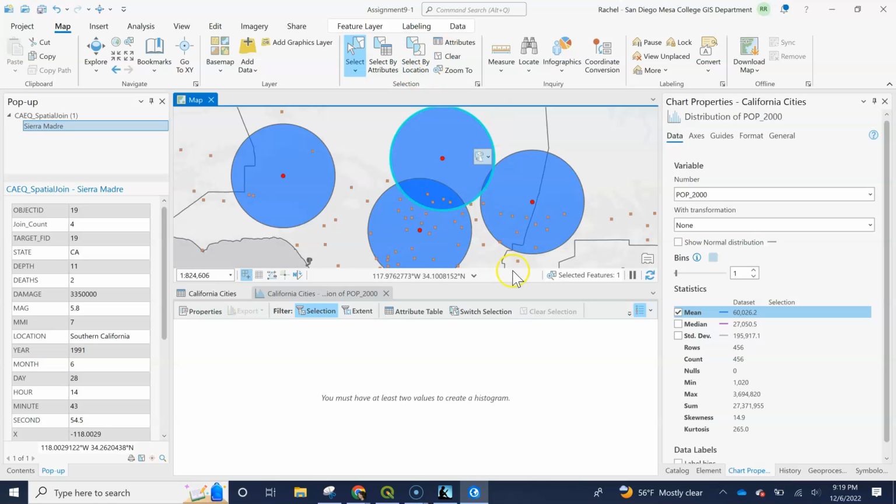If we were to repeat and change the earthquake that we are selecting, we can reselect those cities and double check. So that's how you verify, in case you wanted to double check that your selection or the spatial join values were correct.